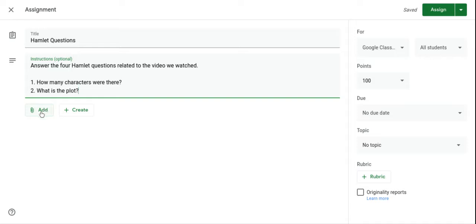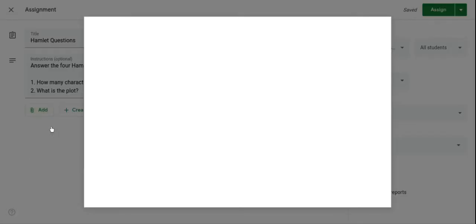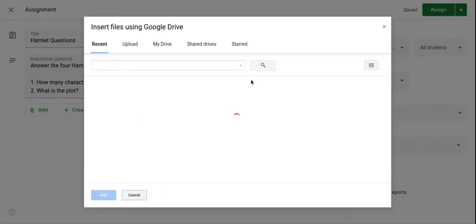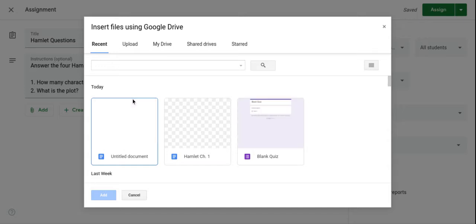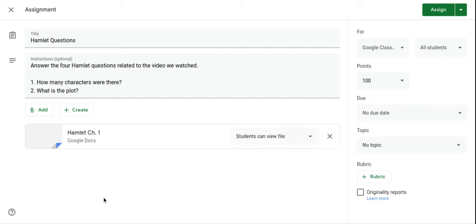Or you can add in a resource that you've already created, like a handout. So, for example, I made the questions already on a document, and so right there, I'm going to add that in. So the students are going to have this.